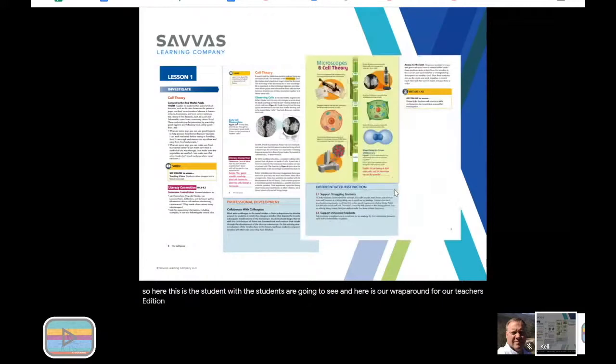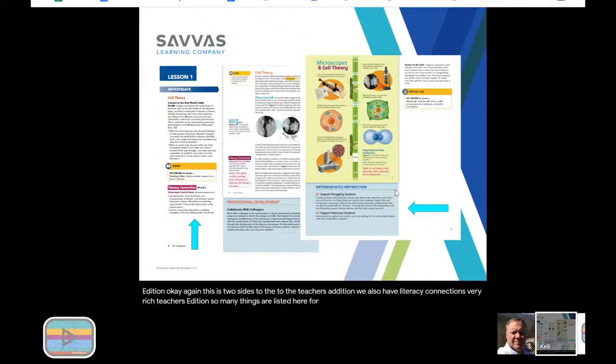Okay. Again, this is two sides to the teacher's edition. We also have literacy connections, a very rich teacher's edition. So many things are listed here for us. We have differentiated instruction.